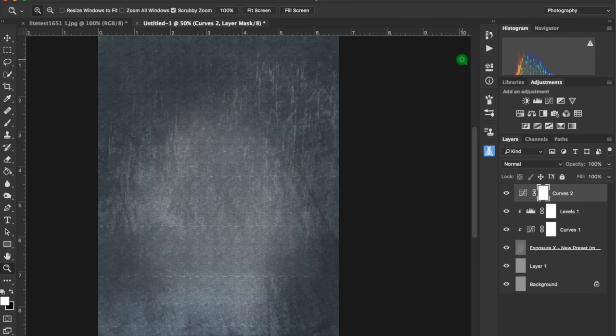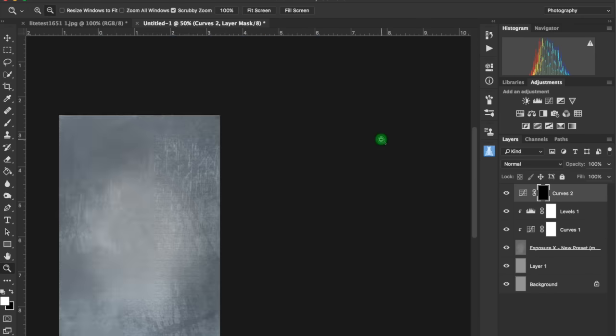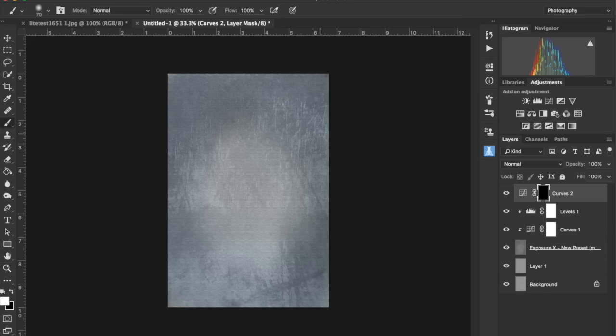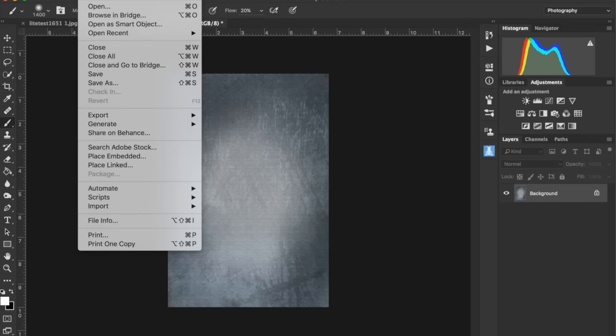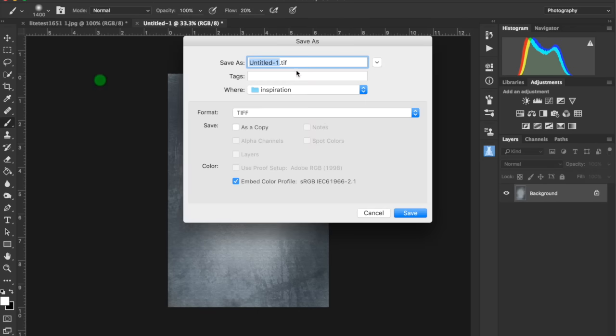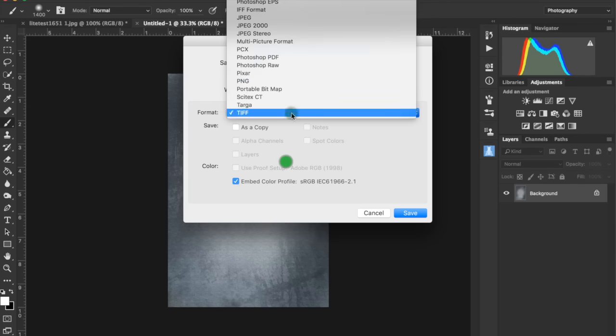Go down, hit Command I to invert, zoom out, hit B, get a big, large, soft brush, fill it with white. I'll set my flow to 20%. This is just to create a nice vignette. Alright, then to finish off, just flatten the image, File, Save As DB3, save it to the desktop as a JPEG.